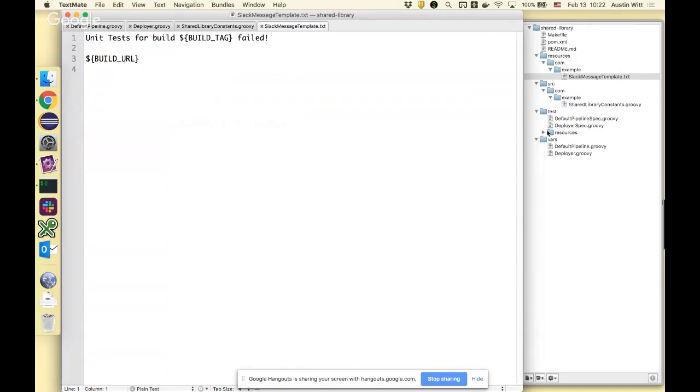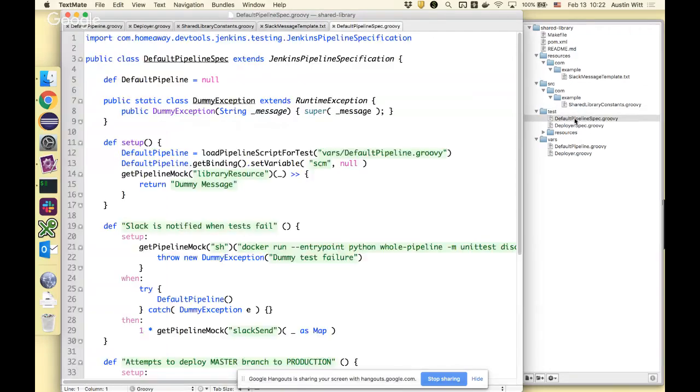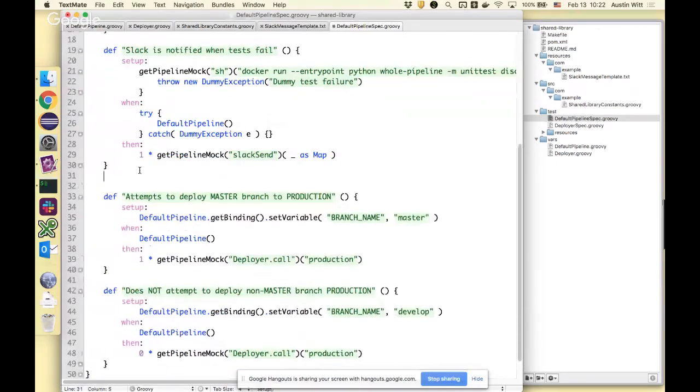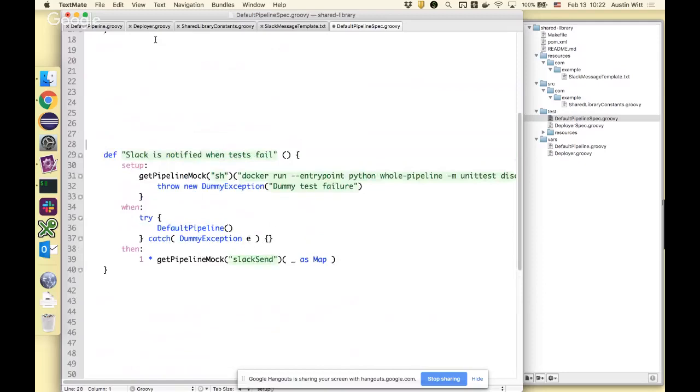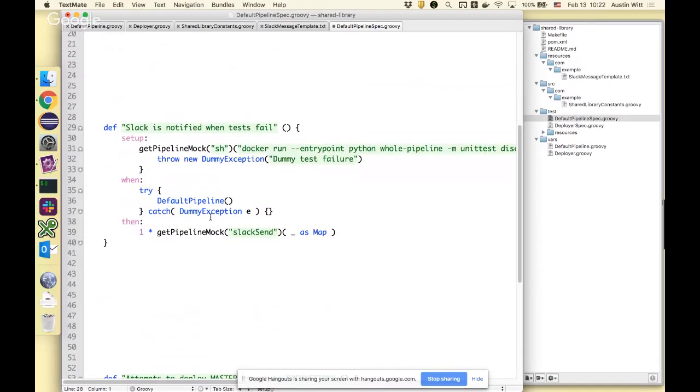Yes. So over here in the test folder, we've got default pipeline spec to test our default pipeline and deployer spec to test our deployer. What does that look like? More or less exactly the same thing. We still have the Slack is notified when tests fail test that we were looking at. It looks more or less exactly like what it was before. The only difference is that instead of Jenkins file.run, we are calling the step from our shared library.